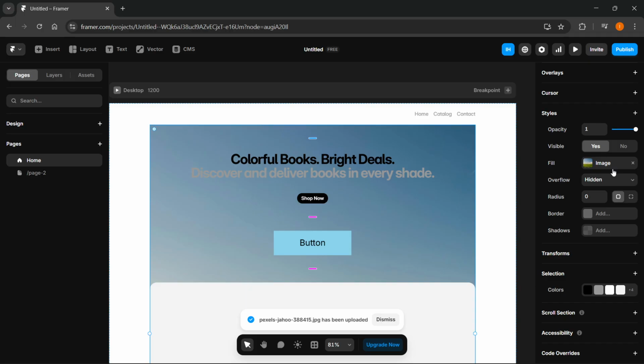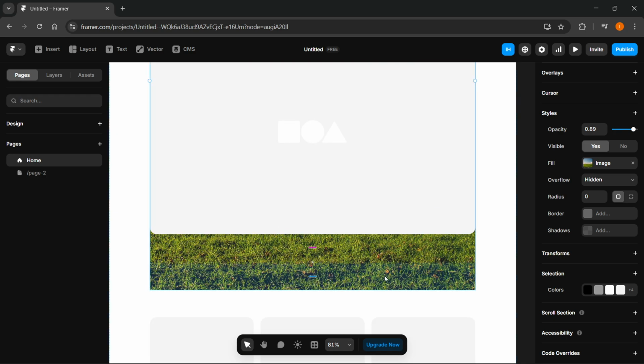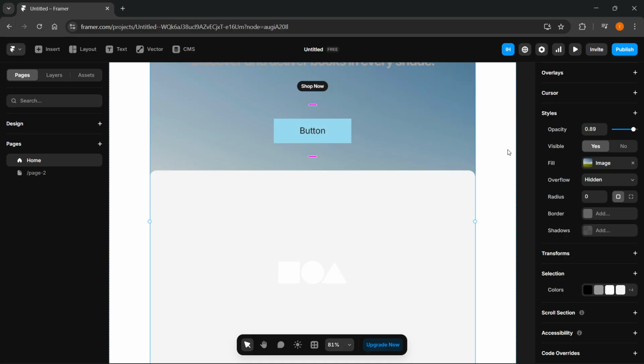But of course, up here, you have a bunch of different options as well. You could do overflow, you can change border, shadows, you could go ahead and change the opacity as well in case it's too prominent or not as prominent as you wish. And then over here, of course, you can just scroll down and you'll be able to see that you now have that as your background image.